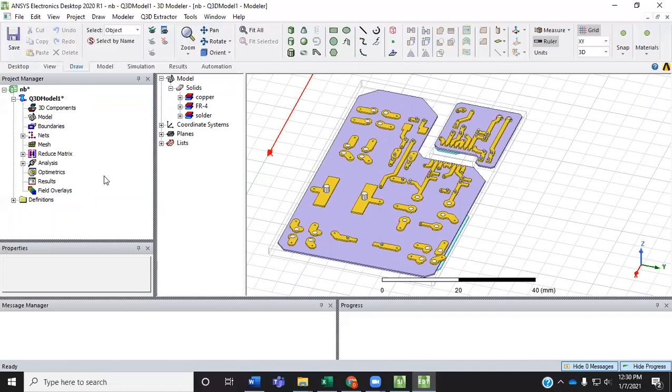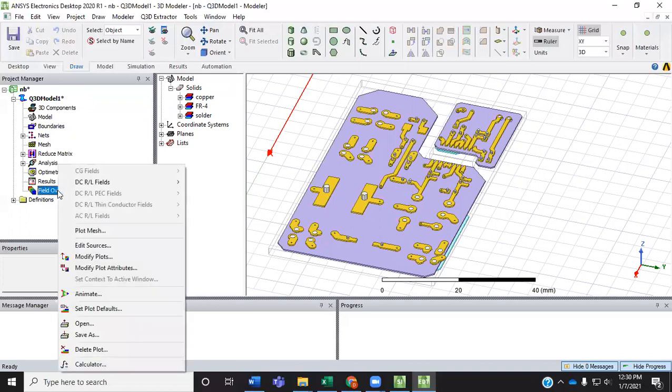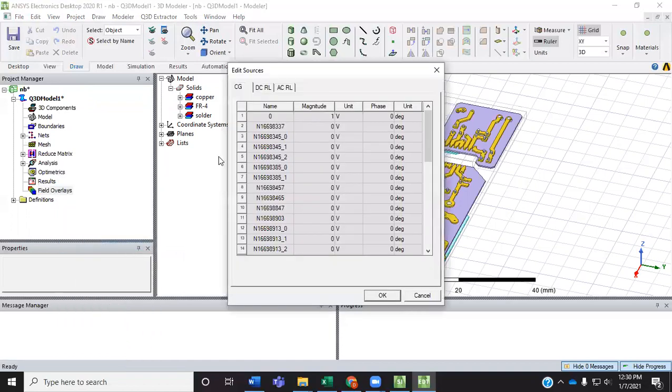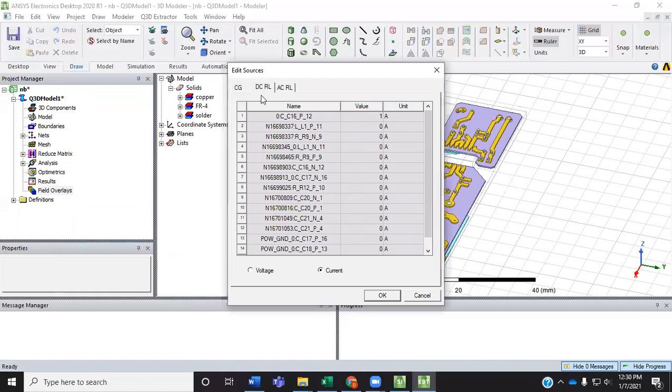To do that, we have to go to Field Overlays, right click, and then go to Edit Sources. We want DC, and here we can already see that it comes out as amps in units. This can be changed by clicking and then changing it to whichever type of amperage we need: amps, milliamps, microamps, even kiloamps. We'll just stick with regular amps.